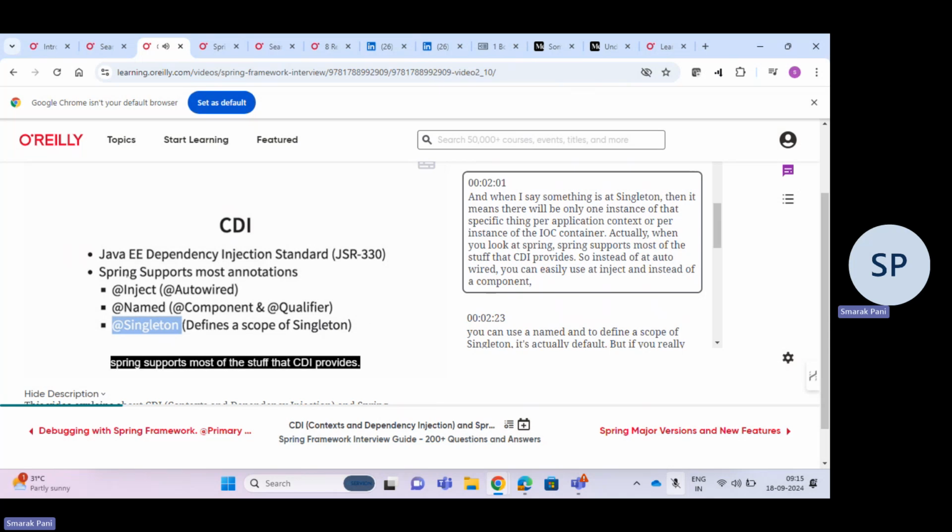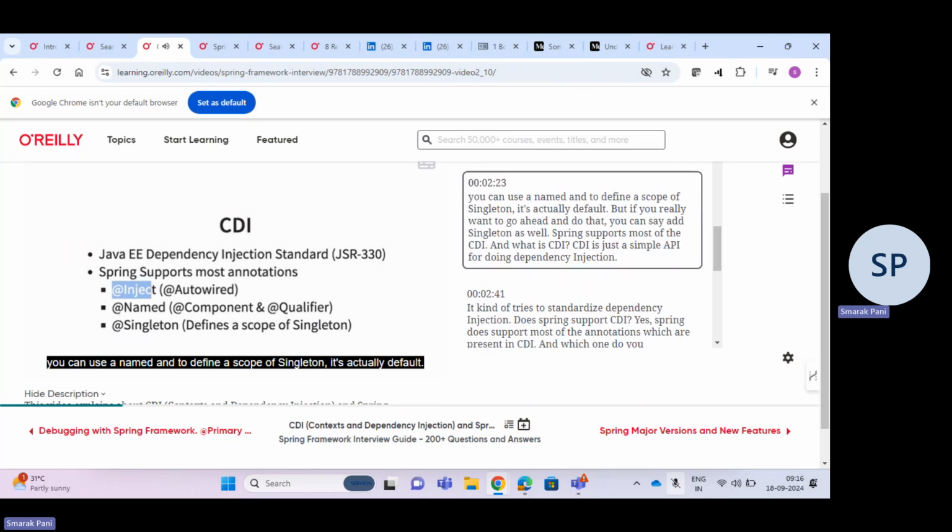Actually, when you look at Spring, Spring supports most of the stuff that CDI provides. So instead of @Autowired, you can easily use @Inject, and instead of @Component, you can use @Named. And to define a scope of singleton, it's actually default. But if you really want to go ahead and do that, you can say @Singleton as well. Spring supports most of the CDI annotations.